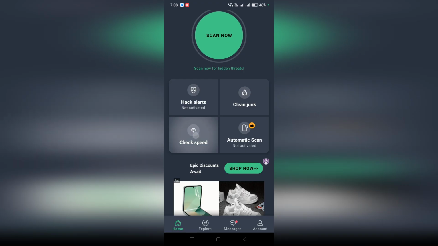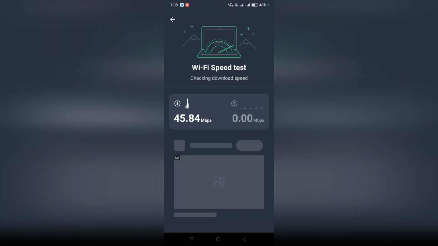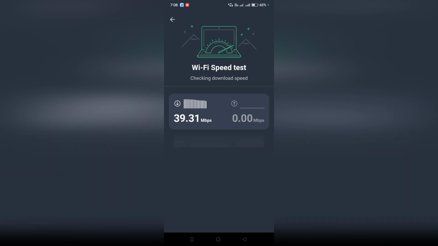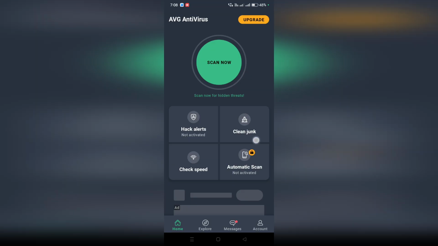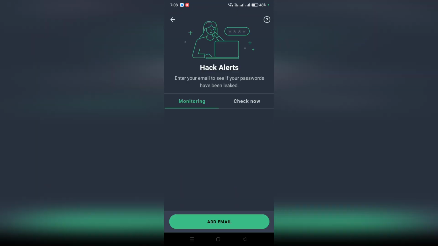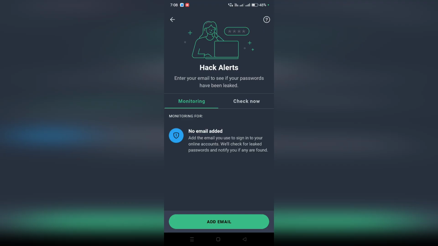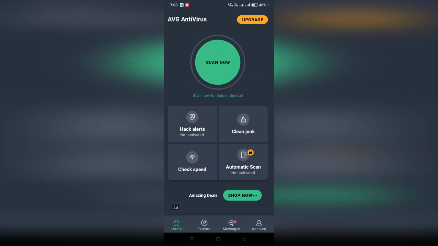So now we're going to click on check speed, so we can check our Wi-Fi speed for free using AVG. There you go. See, our Wi-Fi is a little bit at the standard. So we're just gonna leave, and we can also clean our junk and check hack alerts, as you can see right now, but we need to add our email for it.